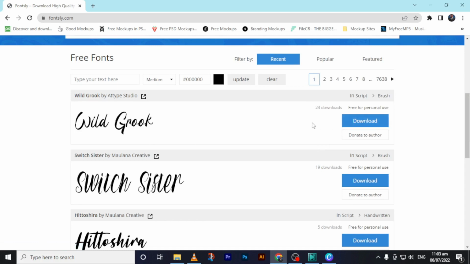Now if you want to use these fonts for commercial use, I suggest you read everything first before downloading the font, because you might get into trouble.